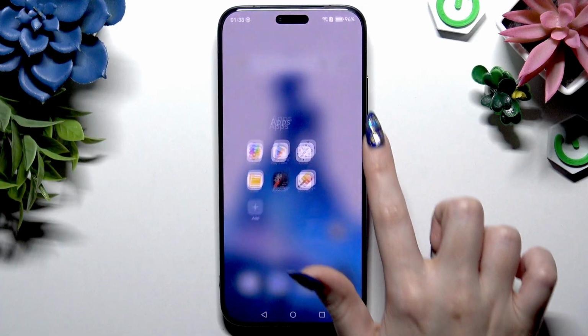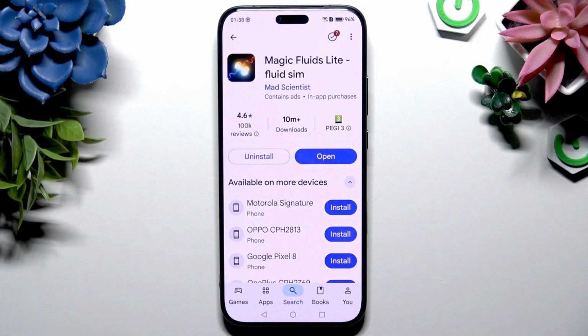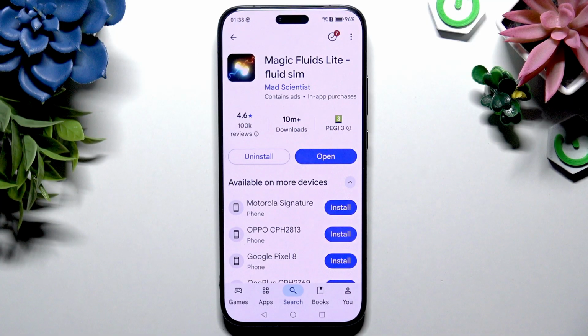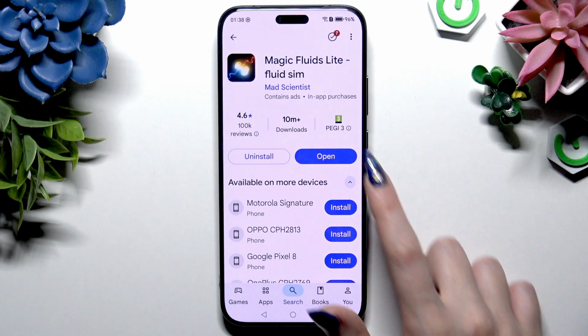Begin by opening Play Store and downloading free app called Magic Fluids Light Fluid Sim from Mad Scientist. Not sponsored, by the way. When your new app is ready, launch it, and to mute the music, click at the bottom left corner.